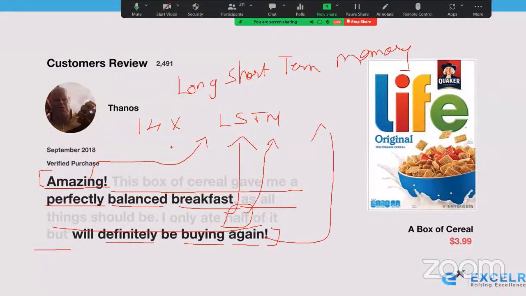So likewise, all the words will be stored in terms of memory, which means that it is able to store long-term memory, like amazing. That's the first word which has been stored.